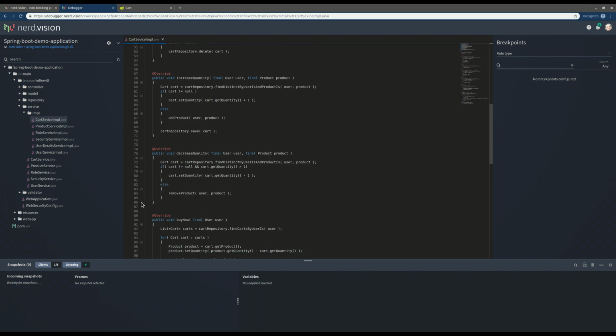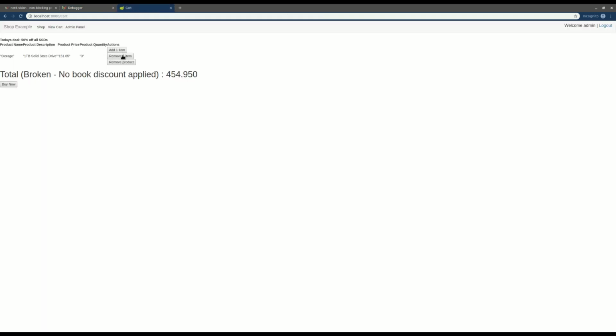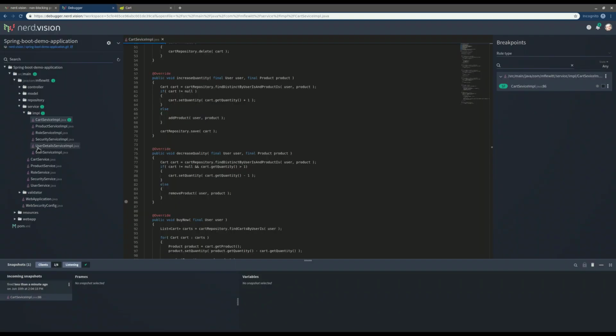Now we can revisit our application and try the button again in order to capture the debug data. In NerdVision we can see that our breakpoint has fired. In our cart object it seems that the quantity has in fact decreased as we expected it to.